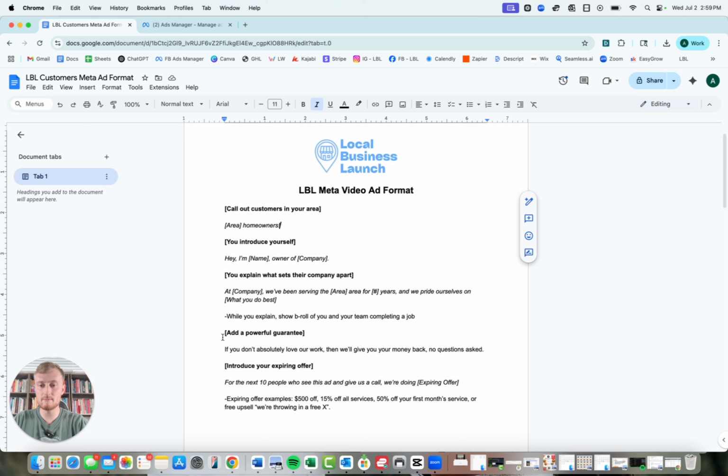Now, right after that, we want to add a powerful guarantee, right? A lot of ads out there are really good, but they're lacking this, which is basically just saying something along the lines of, look, if you don't like our service, then we'll give you your money back. Something super simple just like that. The reason that a lot of companies don't do this is because they think it's too risky. They're like, look, if I tell people they can get their money back after our first service, then everyone's going to take me back. But the thing is, it's not.